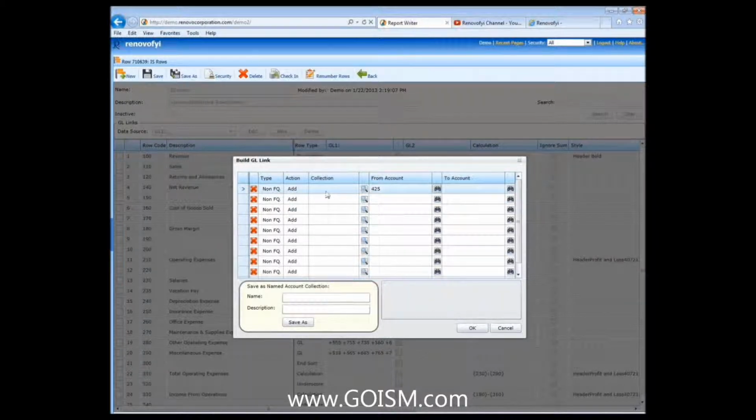Now, there's a lot more that you can do here, and it makes it really easy with this Build GL Link window to do more complex types of settings. So let's say you wanted a range. Okay, a simple range. Let's say 425 to 475. Really easy, from and to. What if we wanted to exclude something from that range? Let's say returns and allowances doesn't include account 450. Well, you change this action over here to remove. We want to remove from our range account 450.